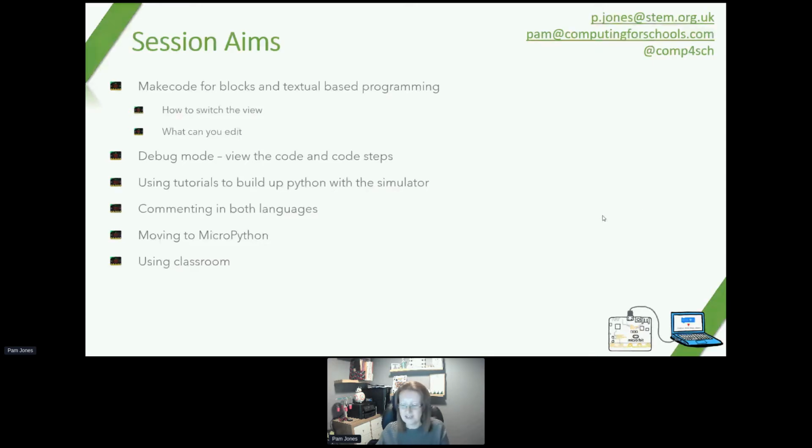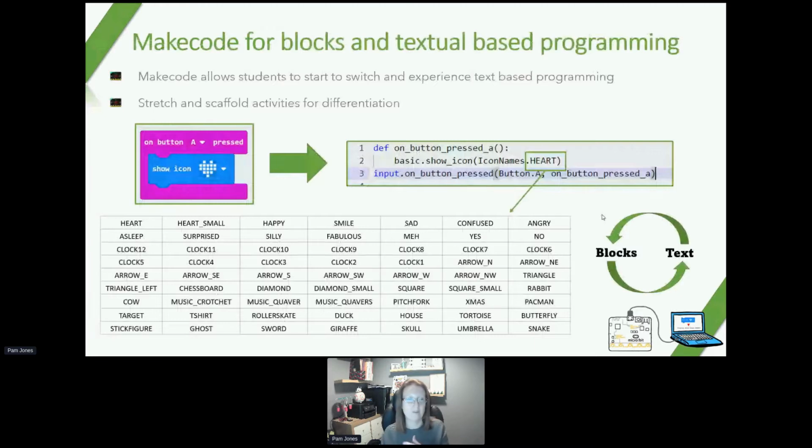So I'm going to jump straight into this and start by looking at that switch and how to get from block-based into the textual-based programming. So MakeCode obviously allows students to see that switch very easily, and we can pick things out that we can actually start changing and editing. Now I am going to make the jump and keep switching my screen in between looking at the actual platform.